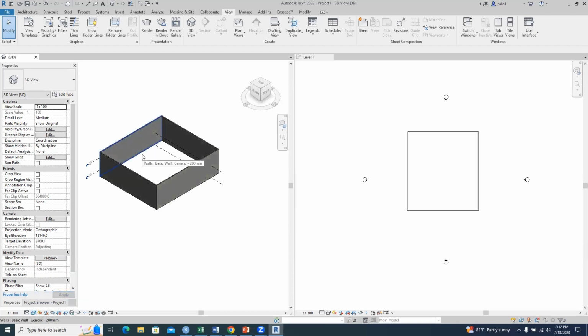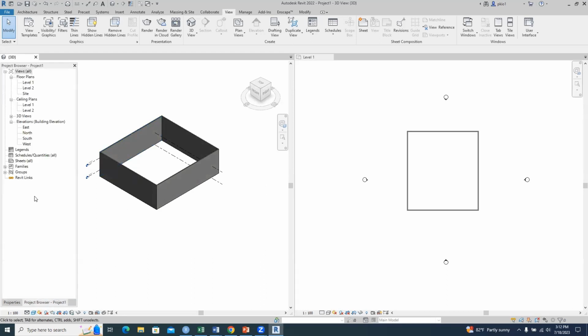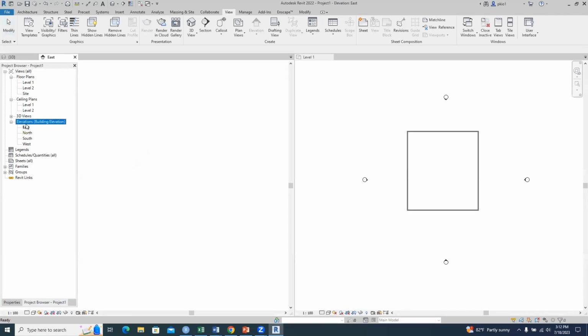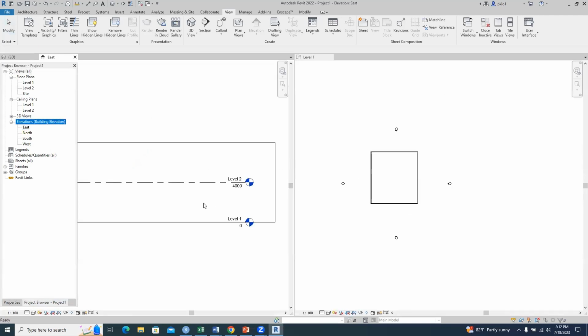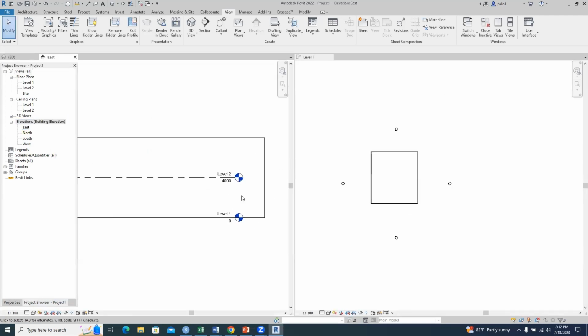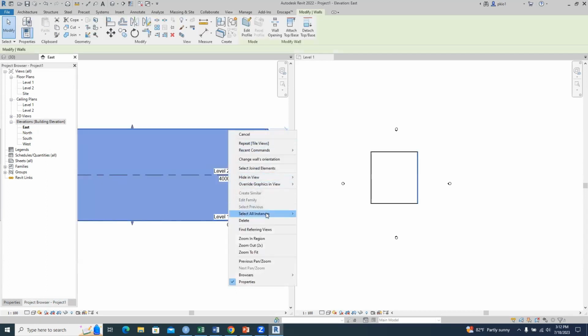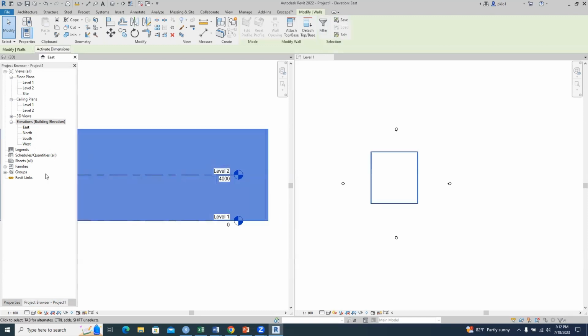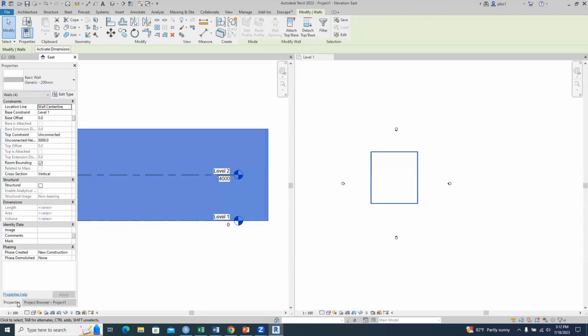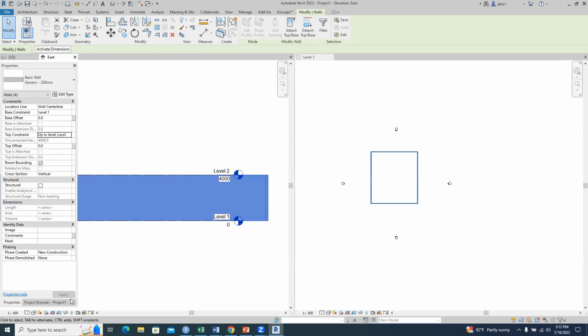We talked about checking our levels. To check the levels, if we go to the project browser and pick any elevation, we see that these walls, in this space, are above level 2. So let's assume that we're working with level 2. Select all instances in the project, go to properties, and then top constraint. This constraint means that anything that happens to level 2 happens to the walls.